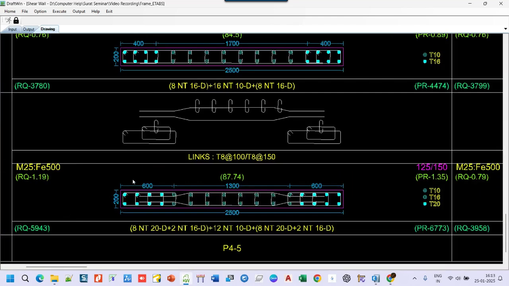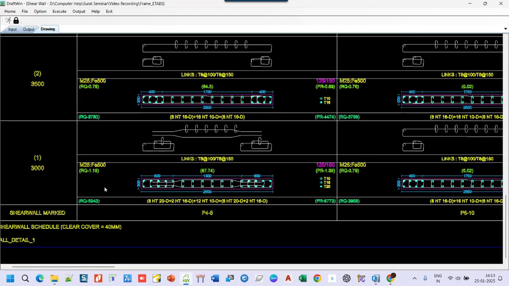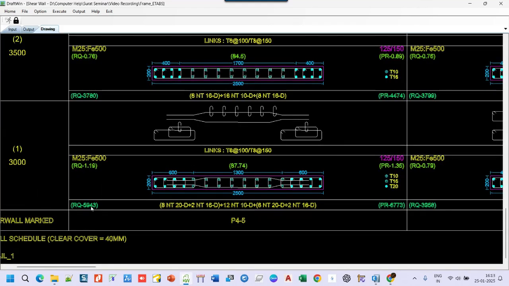Again here if I see, what I'm saying is this, that required steel was 5943, provided is 6773. Efficiency is 87.74%. These are the required percentage, this is the provided percent. Now once you get into drawing format, then you can switch off all the layers. Unrequired layers you can switch off.